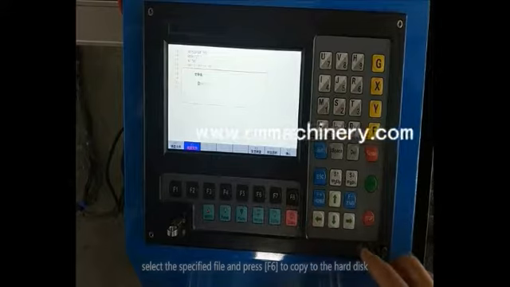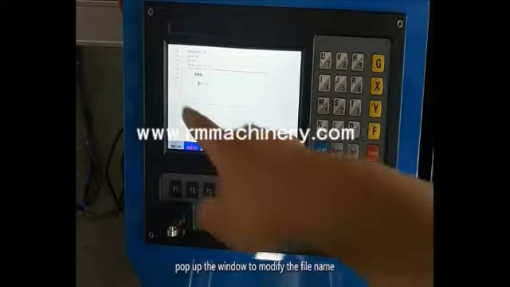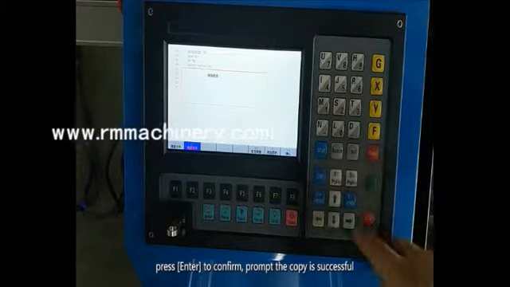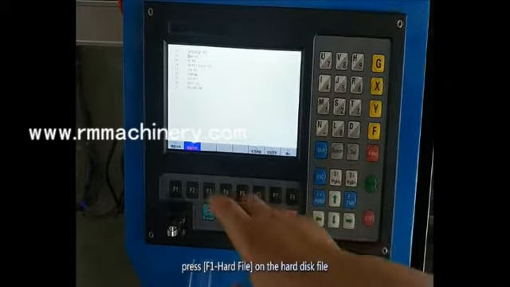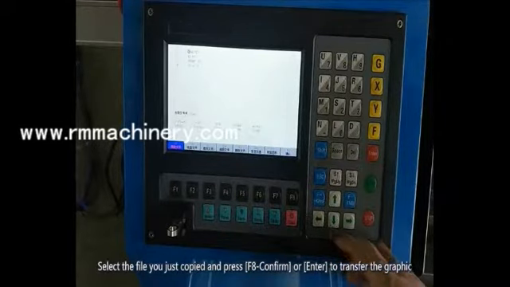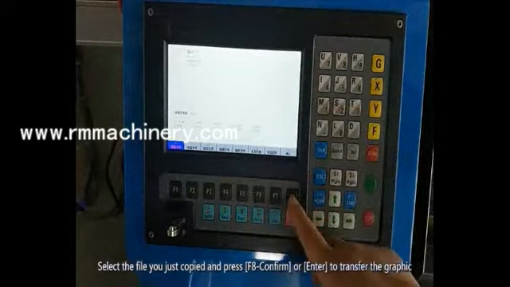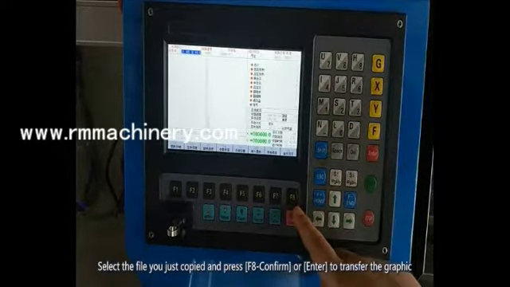Pop up the window to modify the file name. Press Enter to confirm, prompt the copy is successful. Press F1 hard file on the hard disk file. Select the file you just copied and press F8 confirm or enter to transfer the graphic.